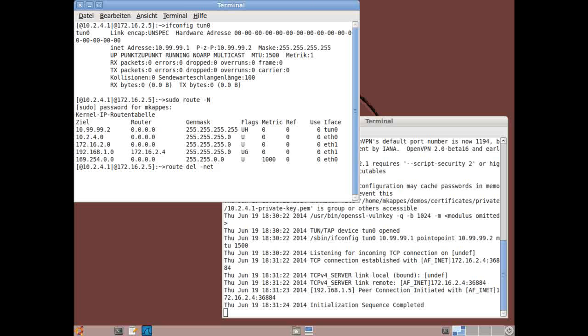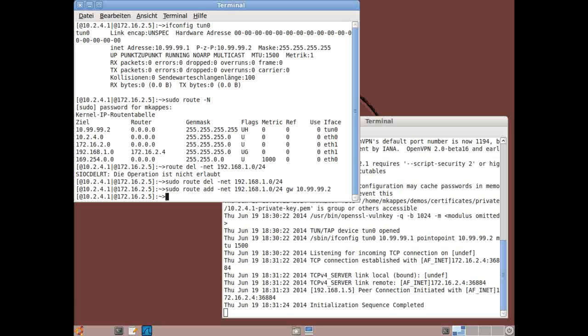Let's do the same on the other router. So in this case, of course, we need to delete the route to the 192.168.1.0 network. And we need to add a route to this network by using the gateway. And again, now we need to just mirror what's happening. Anything which we want to route here must go through 10.99.99.2. Good. So far so good.